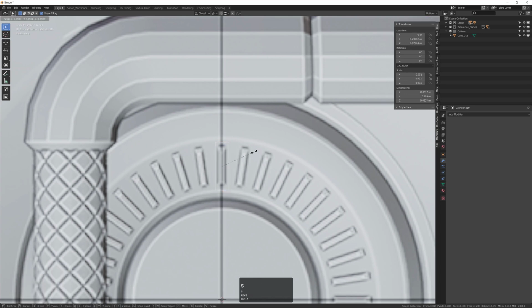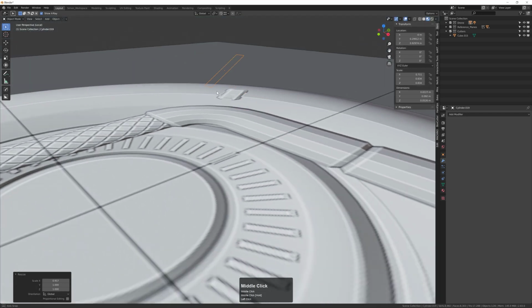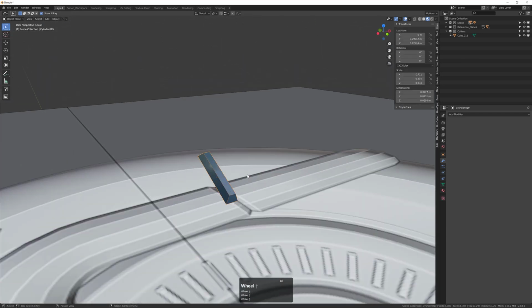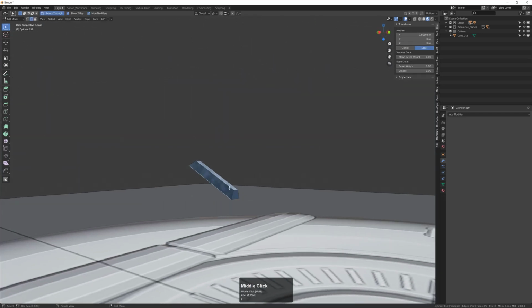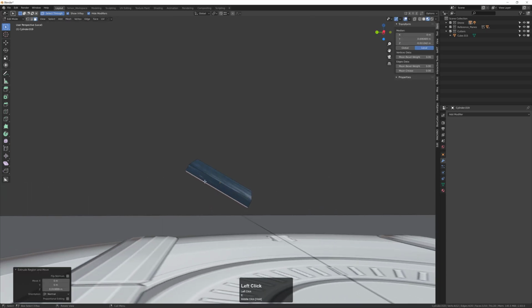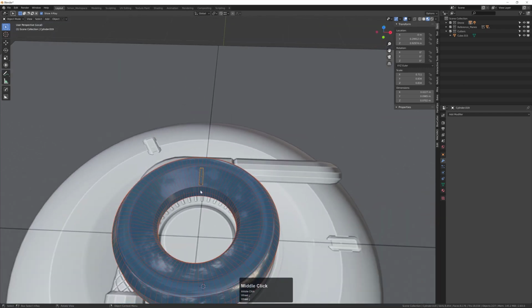Hold S to center pivot. Scale this down a little bit and then scale it on the Z axis. And maybe even a little bit more. And then we can just extrude. Maybe just like that. Do a little inset in the middle. And then select this outer edge by Alt left clicking on it and deleting that face. And then with this face selected, we can just do another extrude so that it has some more thickness to it.